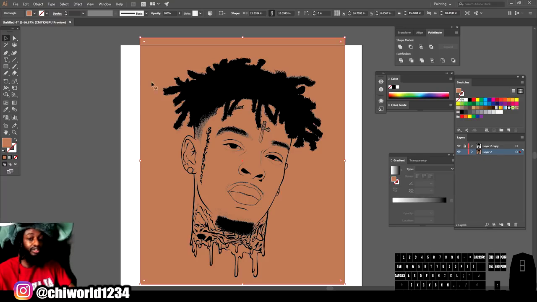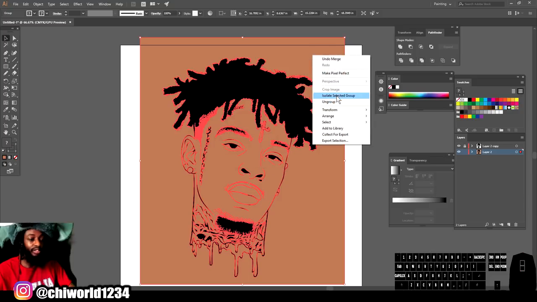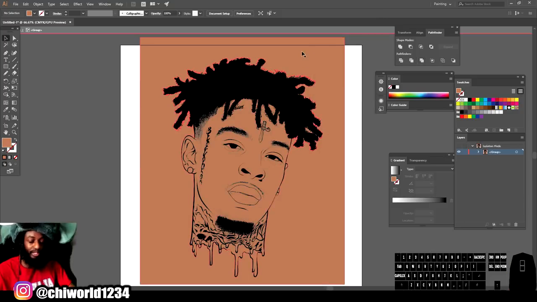Now what we're gonna do is we're gonna select all of it together and click merge on our pathfinder to make it one with the color. After you do that, you wanna right click it, and then you wanna go to isolate select group, and now we can make changes. I'm gonna delete this outer brown because it's isolated, because we made sure our lines was closed off.